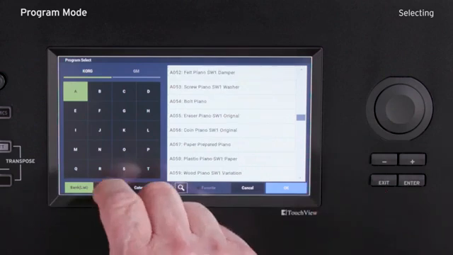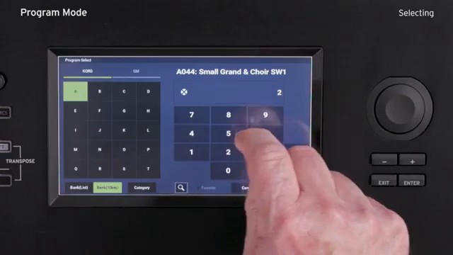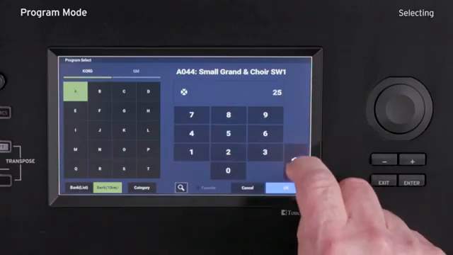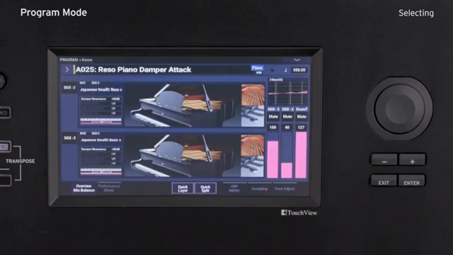Or touch here to display the banks and a numeric keypad. Enter in the program number you want. The sound will switch when you press this Update button. Or just touch OK or press the Enter button to go to the home page of the program.